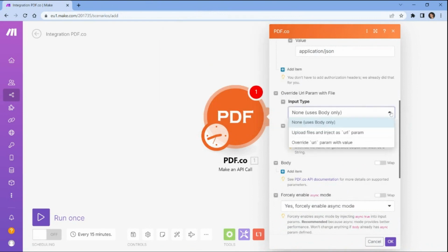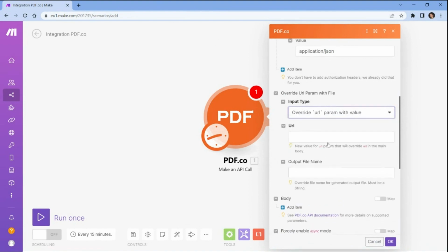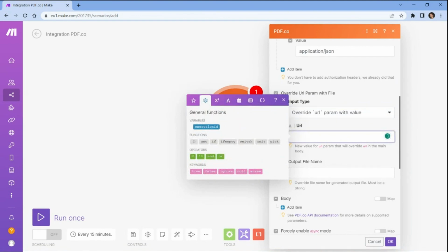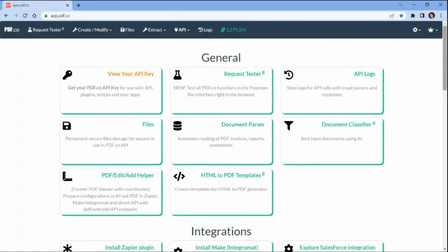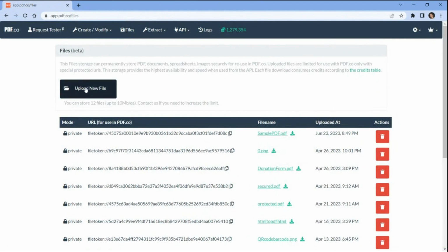In the input type field, choose the override URL param with value option. This selection enables you to directly input the URL of the source file. For the URL field, input the direct URL of your source PDF file. If you're using a file instead of a URL, you have the option to utilize PDF.co file storage. This service can store your file and convert it into a URL that is exclusively used for PDF.co processes.